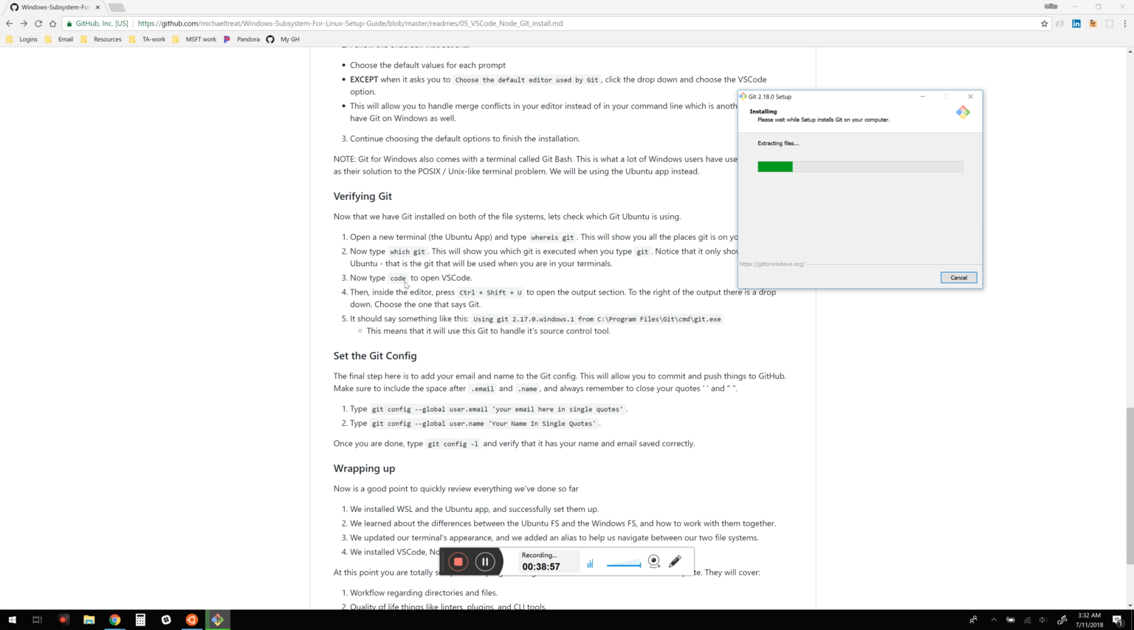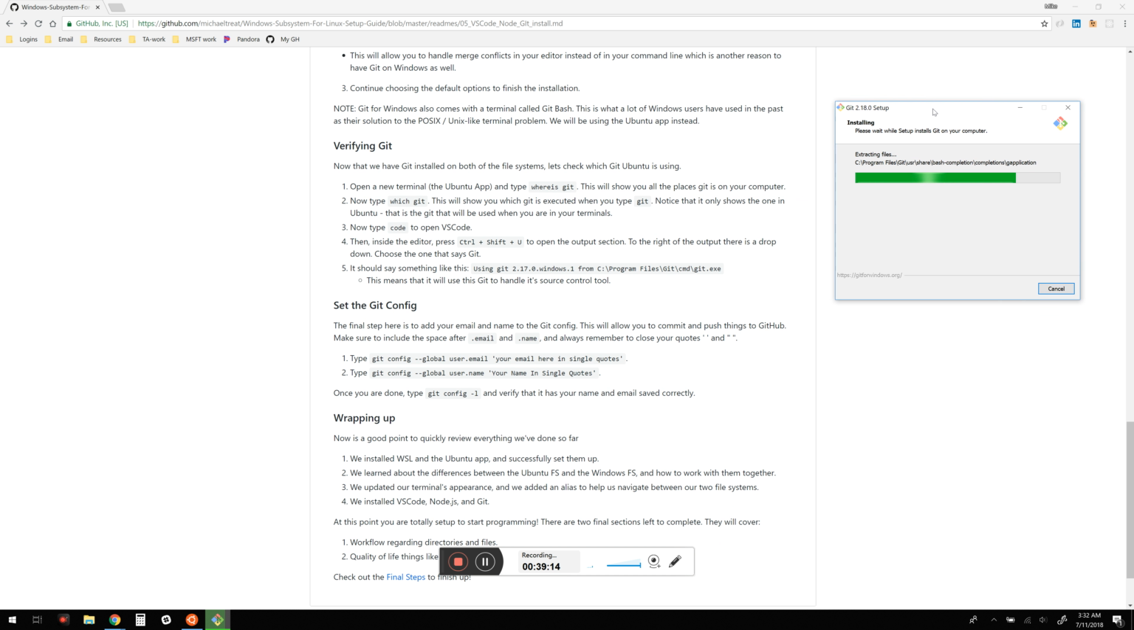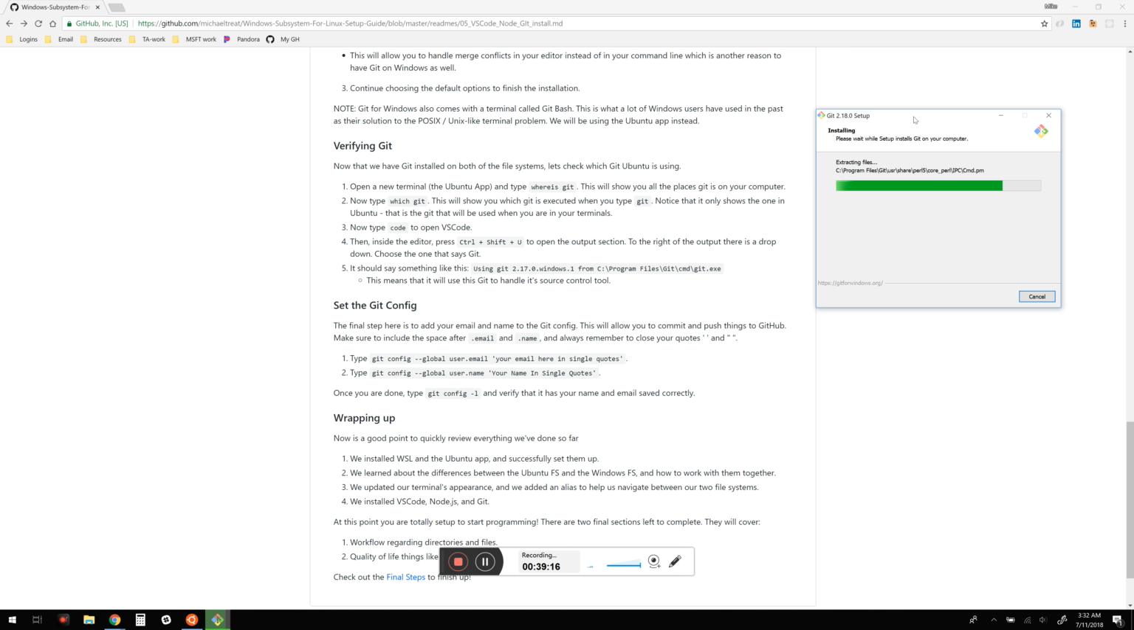So when we're done, we're going to move down to this verifying Git. So it says now that we have Git installed on both file systems, because remember it came pre-installed in Ubuntu, and it's now installed on Windows, let's check which Git Ubuntu is using. So yeah, I remember this step. I may as well wait until everything is installed. Let's see, is there anything else I could talk about while it's installing? Nope. So I'm going to pause the video here and wait until it's finished installing.